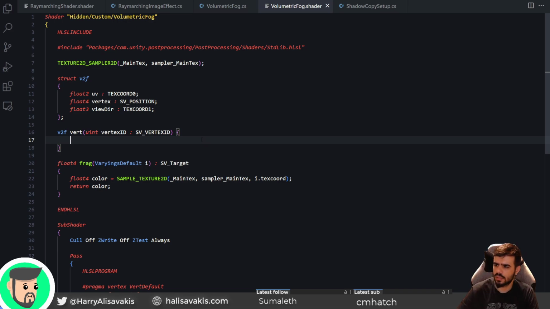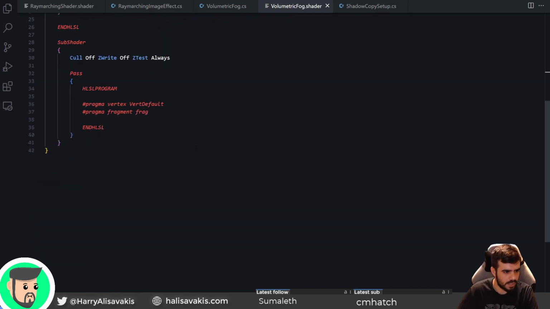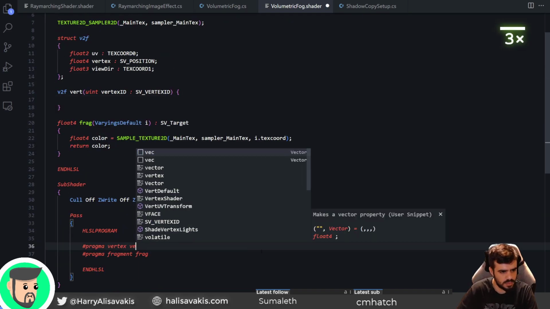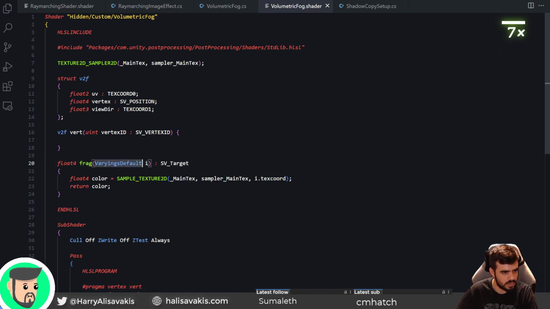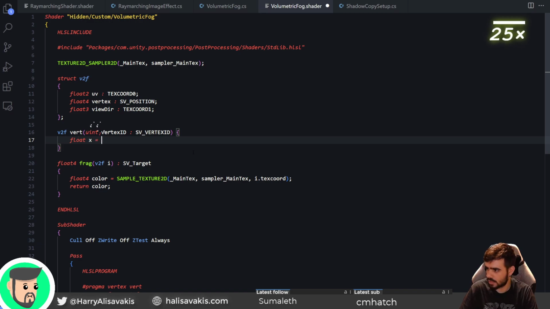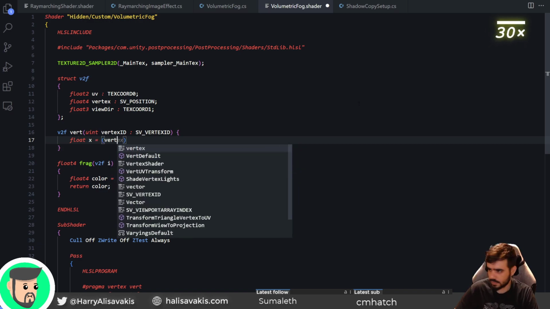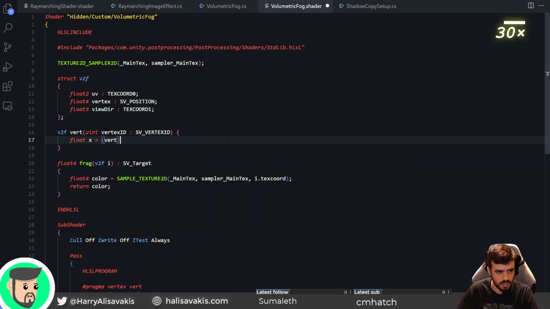Wow. Okay. Yeah, I had something like that already somewhere. Okay, so this should be B2F, and float X is going to be vertex ID. You know, we just copy this thing here.